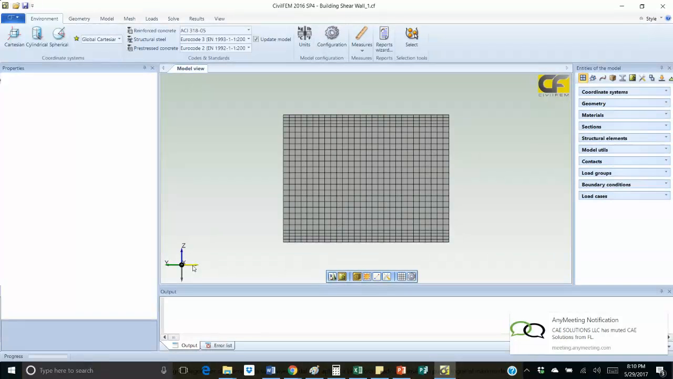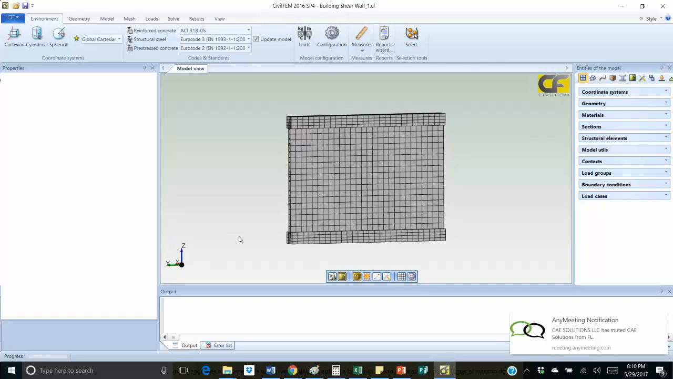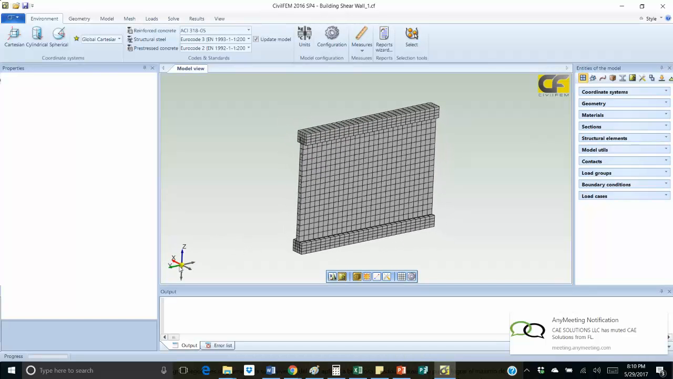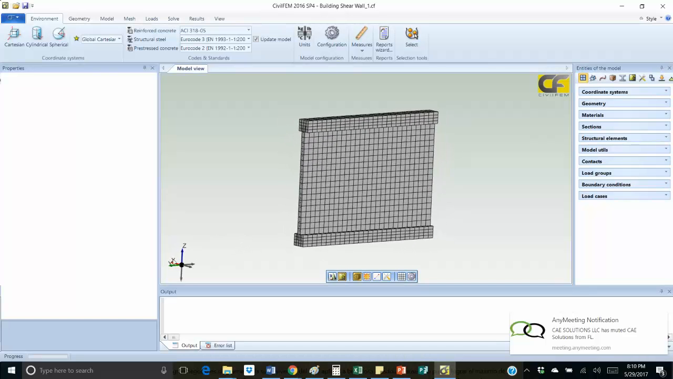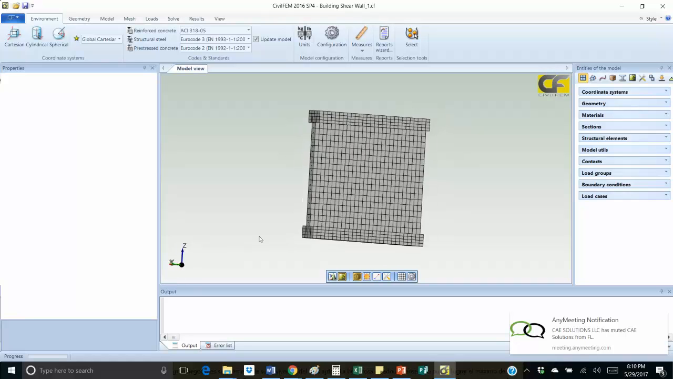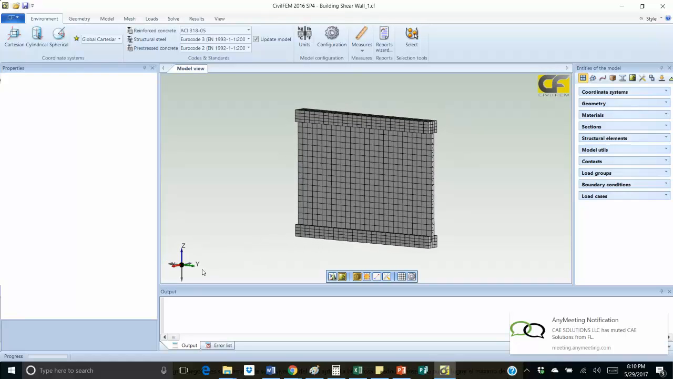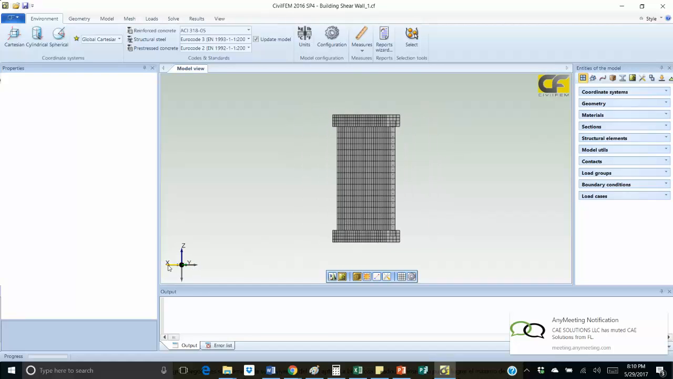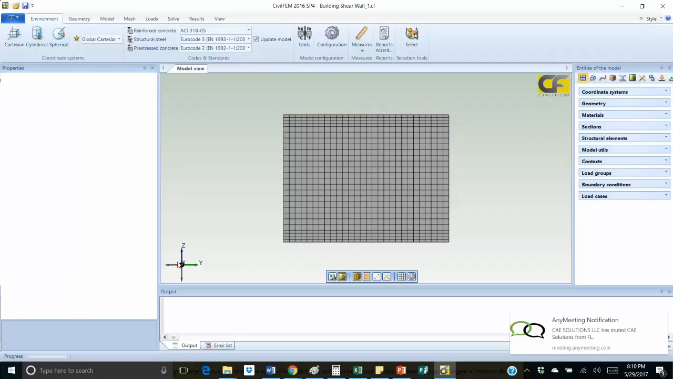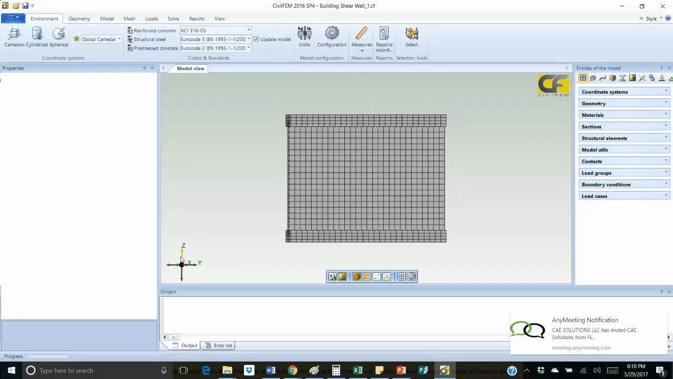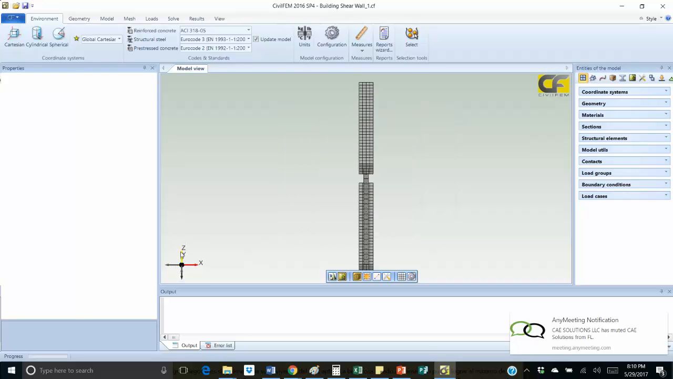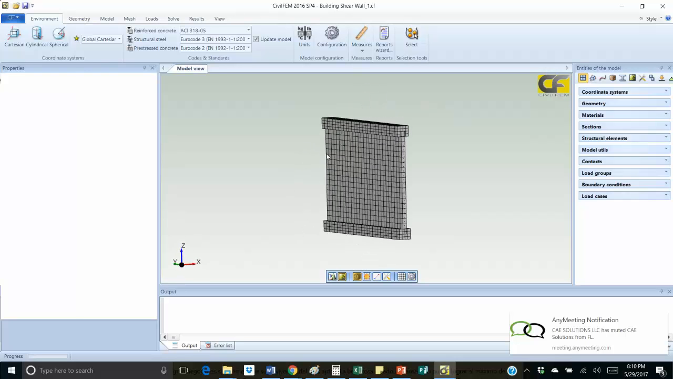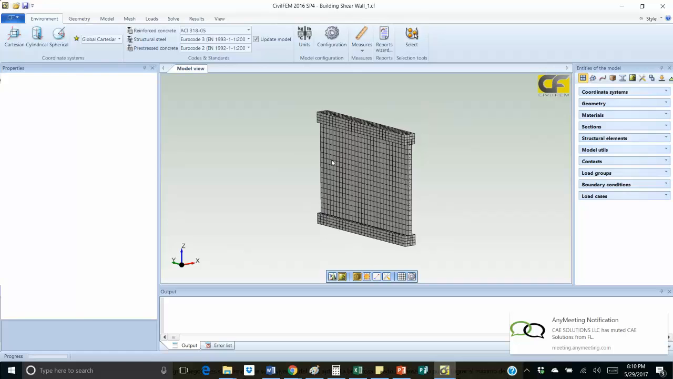So here you can see the shear wall geometry. I'm going to rotate. As you can see here, it's very easy to change the view of our models, so you can rotate in an easy manner by the axis, and you can evaluate the perspective that you would like to see when you develop your models.